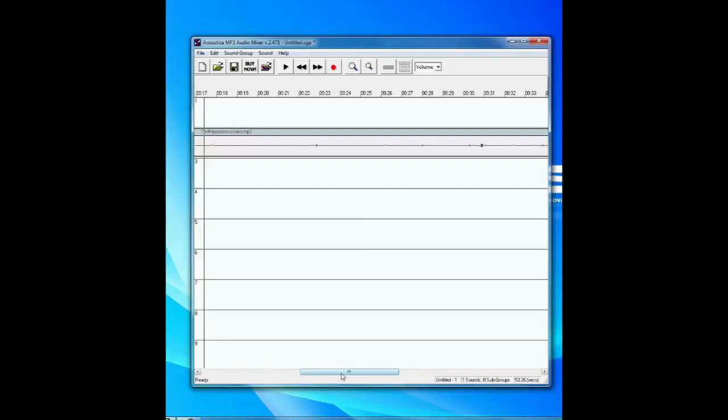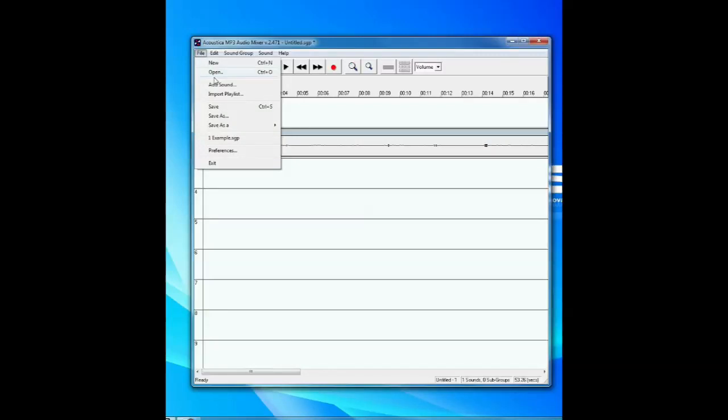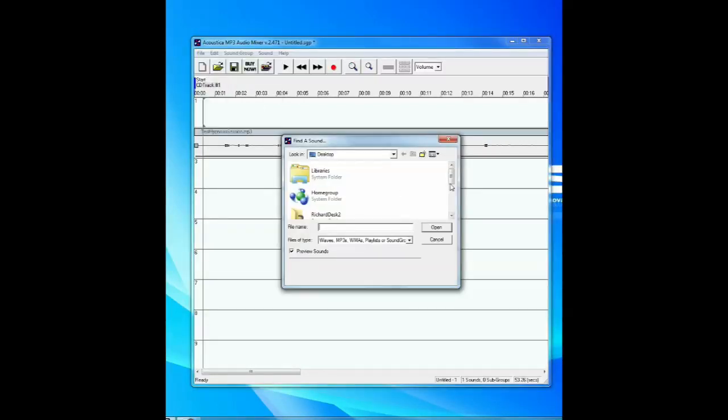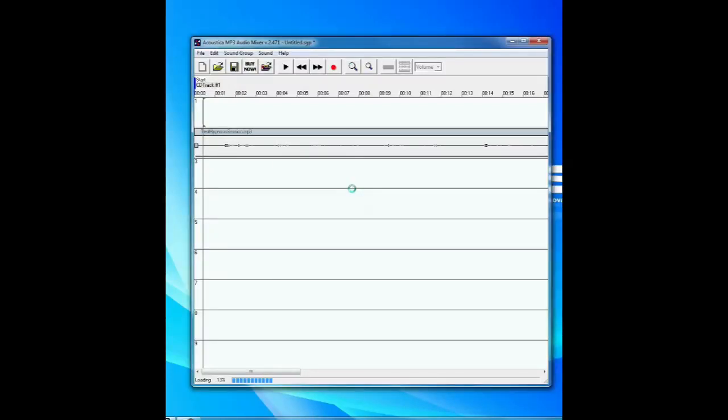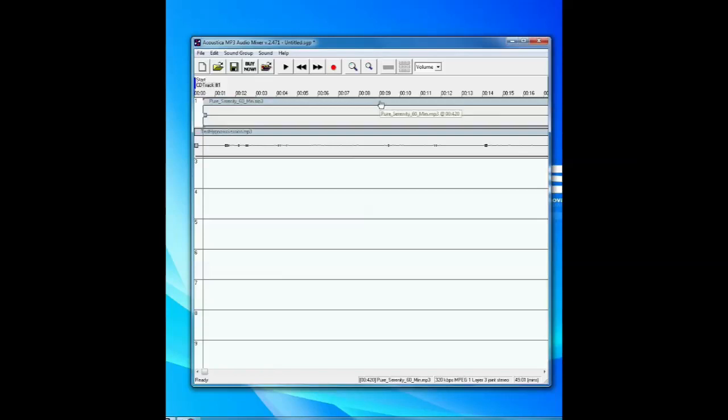So there you go. There's the voice file. Okay. Now the next thing I'm going to do is I'm going to import the music. So I'm going to go to Add Sound, and on my desktop I also have some of Dan's music. This one happens to be called Pure Serenity. So I'm going to import that, and bingo, it will show up in just a second. See, it's loading the music file. The music file is pretty big. It's 60 minutes long.